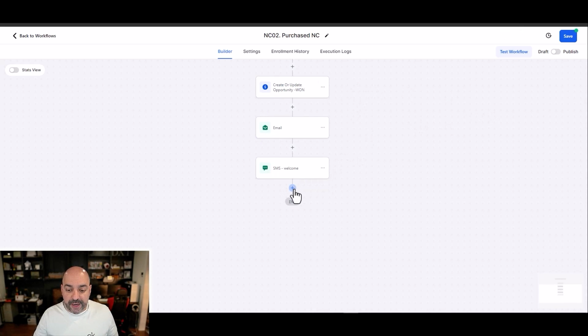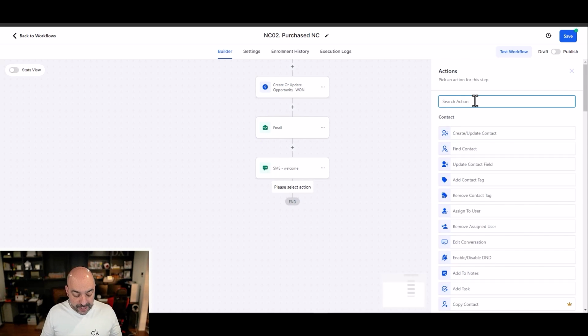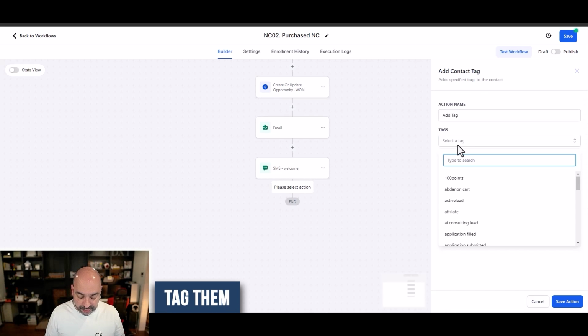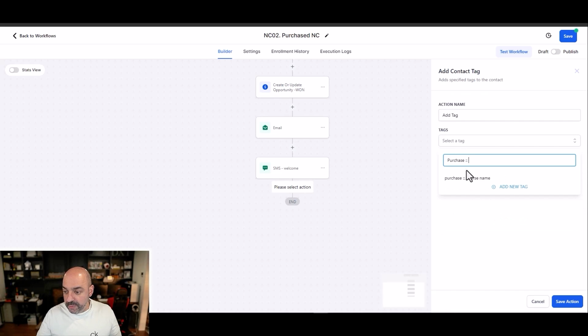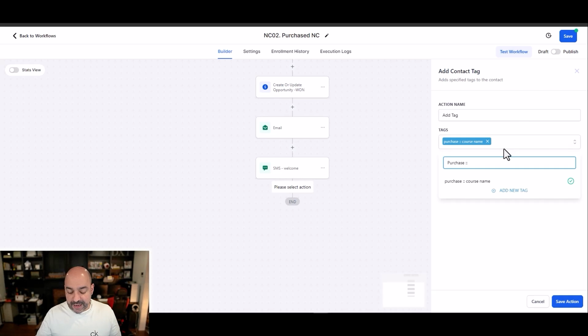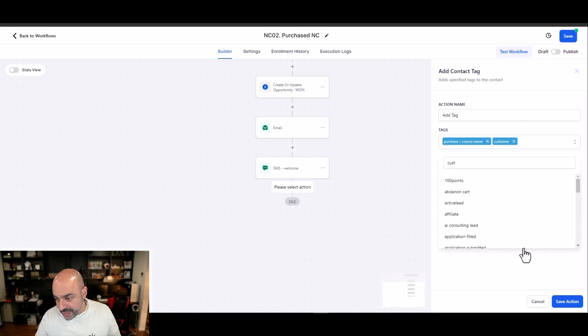And then I'll come in here and I'll do another little plus, because now I want to make sure I tag them as a course purchase, right? So I'll do purchase, and it would be whatever the course name is, right? I go ahead and save that. And I also add a tag of customer. Two very important things that you want to start labeling yourself. So this is now a customer.